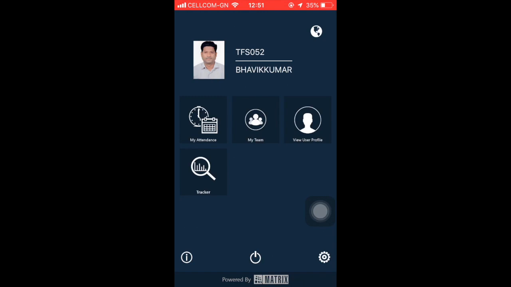Here on the top I can see my user ID and my name. Also there are four options here: my attendance, my team, view user profile, and tracker. In my attendance I can see my attendance, daily, monthly, everything, and shifts if any. Inside my team, since I am the group in-charge of my IT team, whatever employees are in the IT team, I can monitor their attendance. The third option is the user profile. I can see my profile and edit something. Tracker is for tracking the employees.